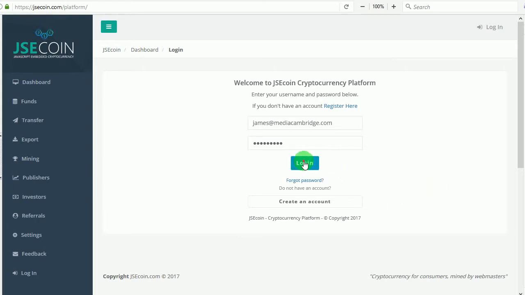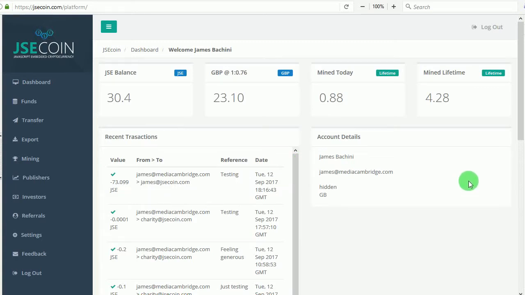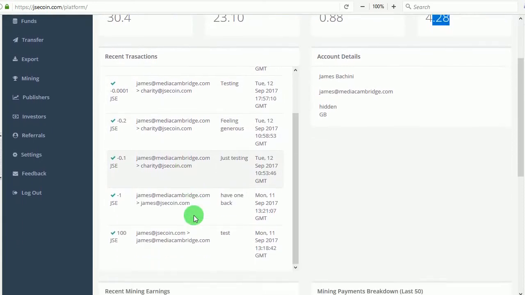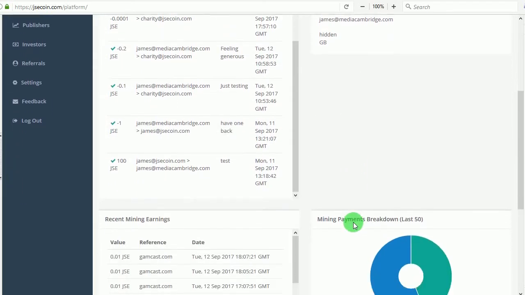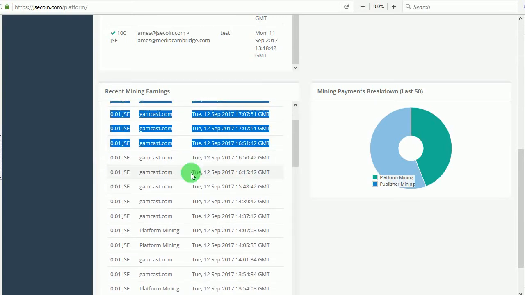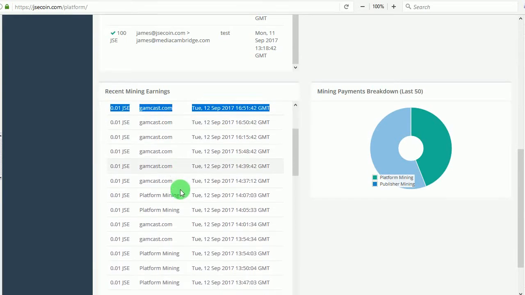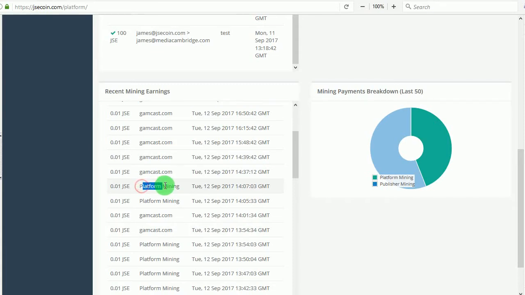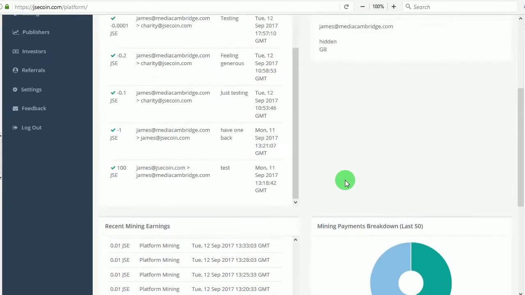I'm going to log in here with one of our test accounts, and you can see the basic dashboard. You've got a balance here, GBP equivalent, because I'm in the UK, and you've got the amount mined today and the mined lifetime. You can see transfers and recent transactions here. See my details, and you've got the platform and publisher mining. Here you can see the mining earnings. You can see this is a website we've got set up as part of the test suite, and some platform mining stuff we've been doing there as well.